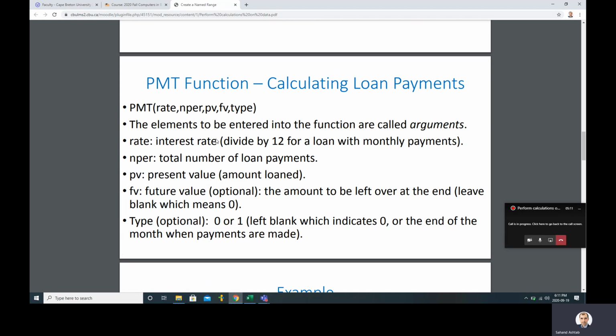It's actually a function that is used for calculating payments. There are 5 arguments in the PMT function. One is rate, one is MPER, which is the number of periods, which is the number of payments. You have PV, which is the present value of, for example, the amount that you're borrowing. We have FV, which is the future value of the loan, which by default is 0 because the assumption is that you're going to pay off the loan. We have type, which is 0 or 1.